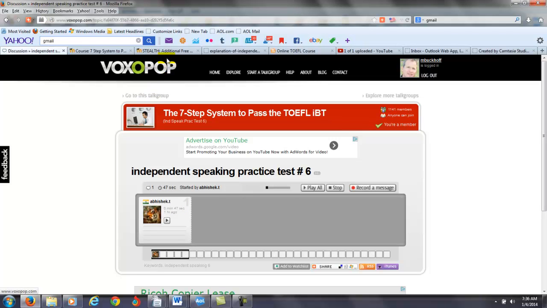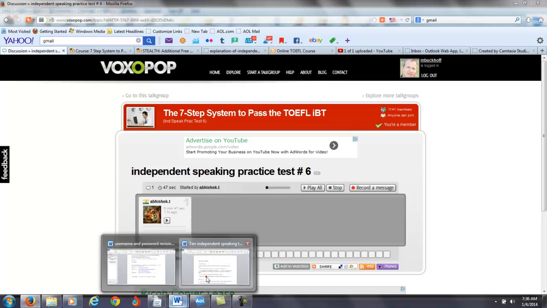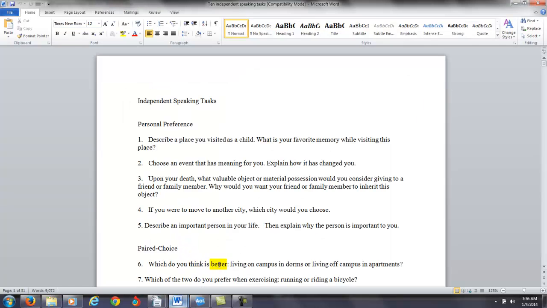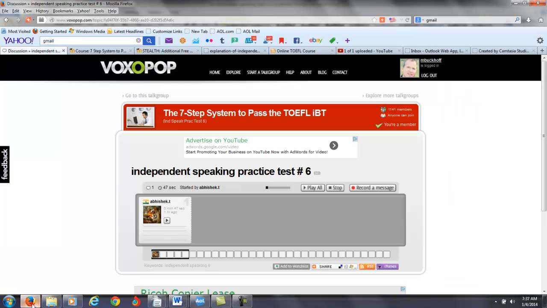If I remember correctly, independent speaking practice test number 6, let's see what we have here. Okay, here it is. What do you think is better, living on campus in dorms or living off campus in apartments? That's the actual question. This is called a paired choice response.